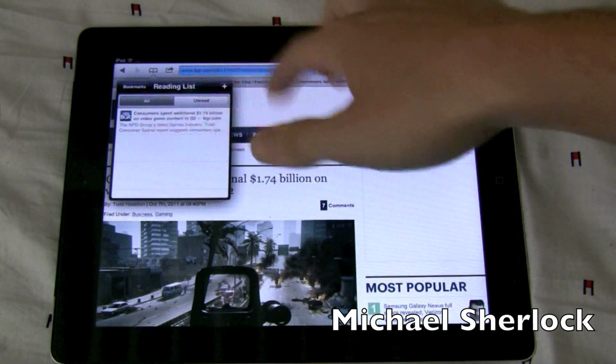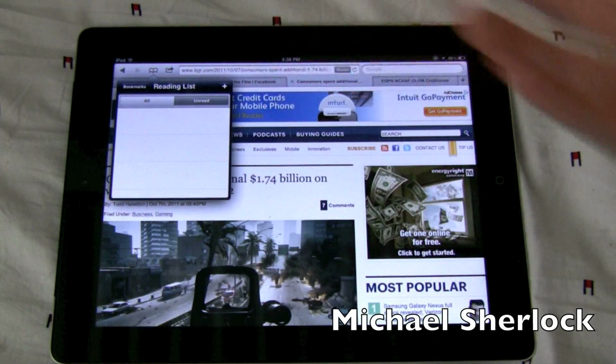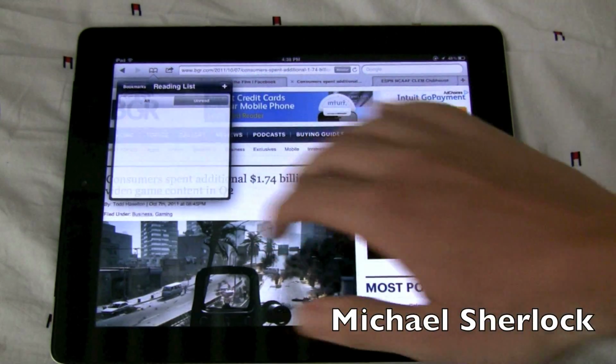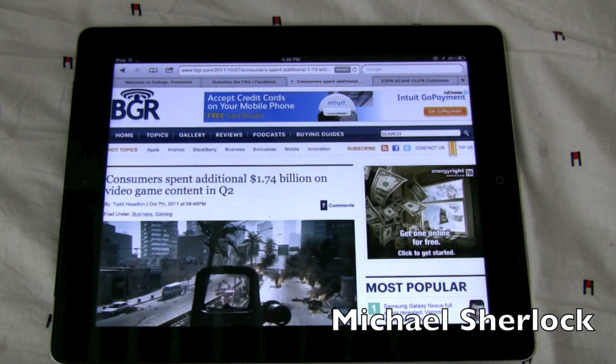And then that'll come up as All because you just read it. So it really makes sense. You save the page, and then when you come back and you finally read it, it automatically gets taken out of the pages that you've already read. So it really makes a lot of sense there.